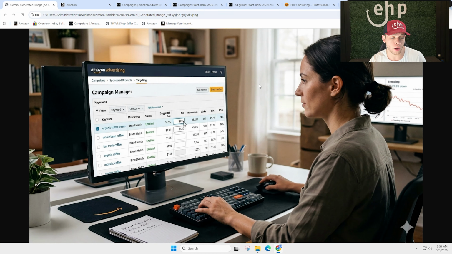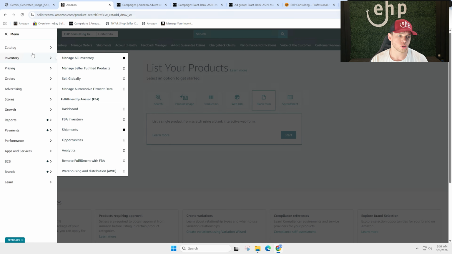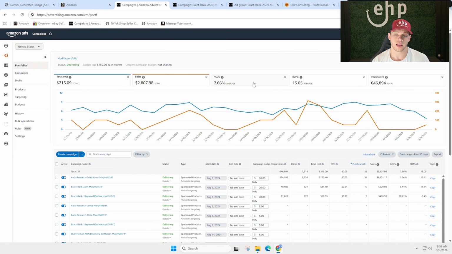The secret to amazing ads isn't rocket science, it's just low cost per click. And how to lower cost per click might seem difficult, but it's not. You're just going to log into your Amazon Seller Central account. Once you're there, you're going to go to Advertising, Campaign Manager. Once you're in Campaign Manager, it's going to look something like this. And you can see with a low cost per click, we're able to achieve 7% ACoS all year round.